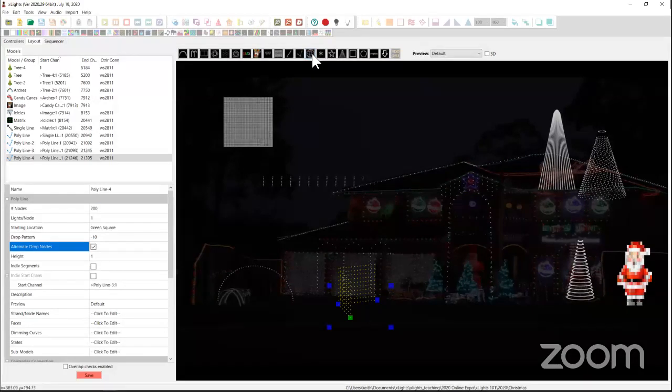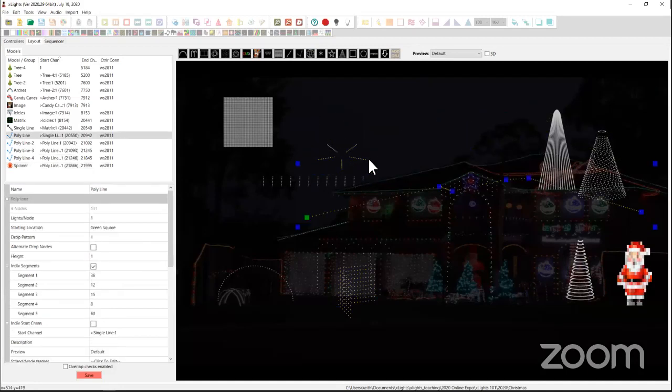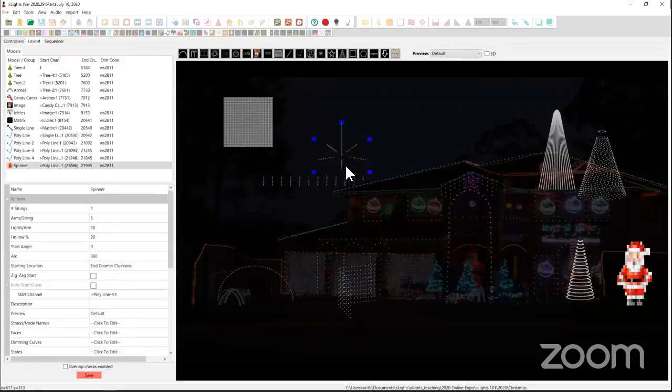So that's the polyline. The spinner, for those that are, see, now that's annoying. How do you stop that? If you right click on a model and click lock, then clicking on the model, you can't accidentally click and drag it. So you can lock your models in place. So with a spinner, you can come in to find the number of arms, the number of nodes per string.